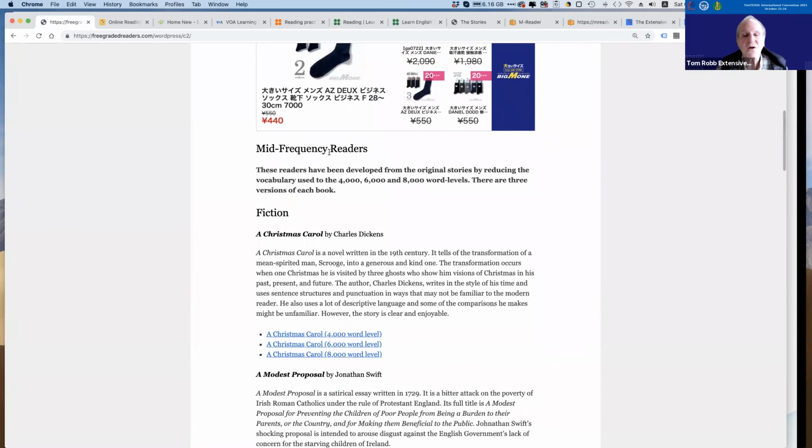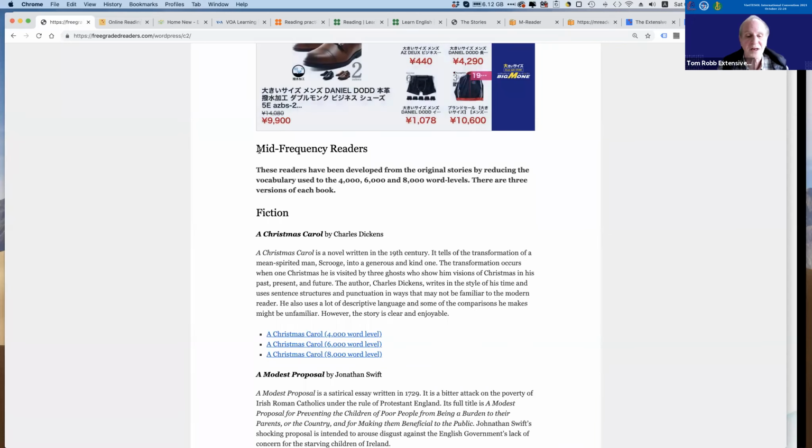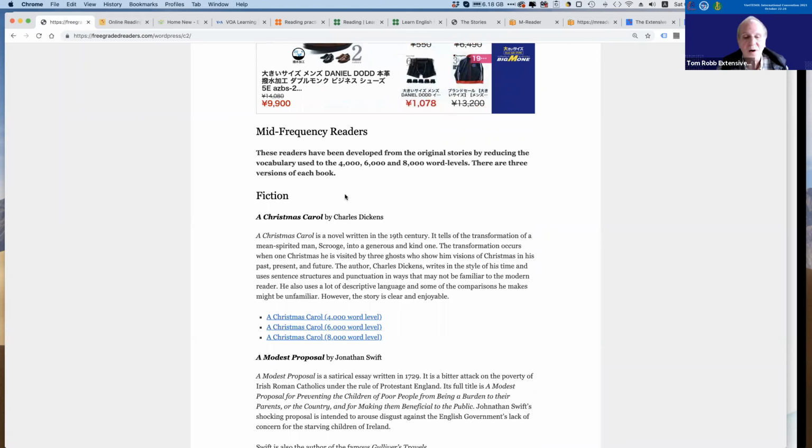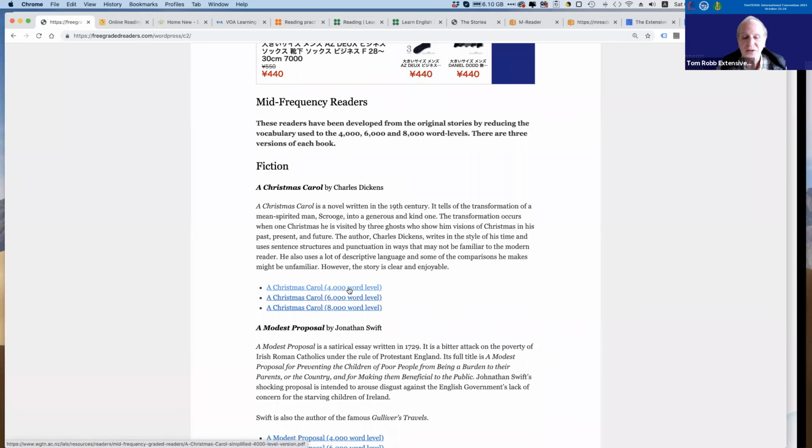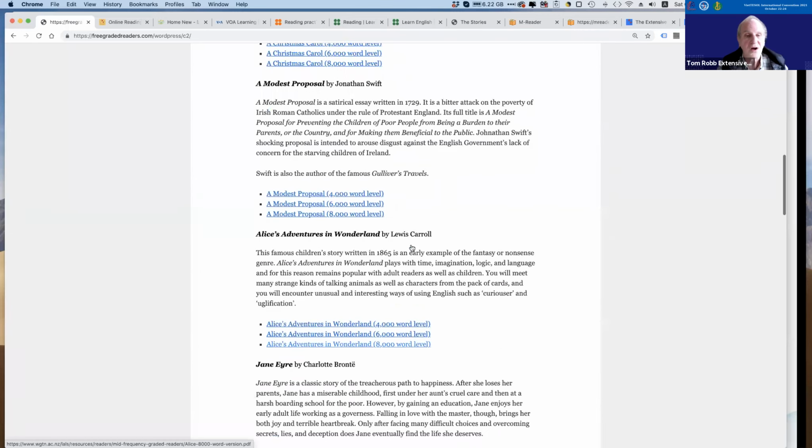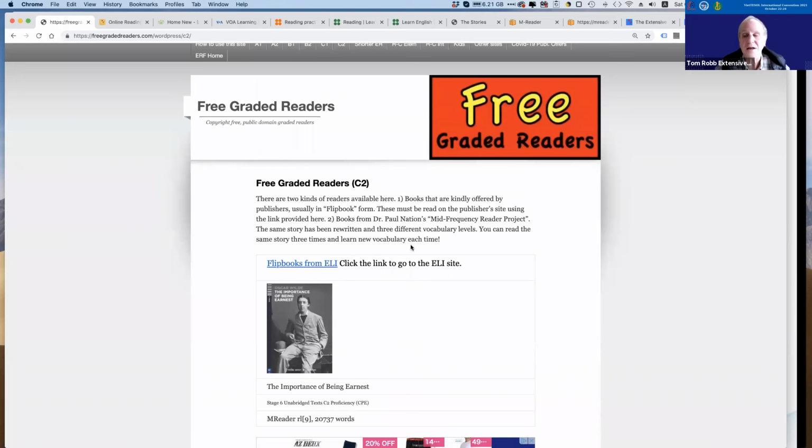But there are also the mid-frequency readers here, which is a concept that Paul Nation is championing. So he and his team have taken books from the Gutenberg Project, which has free literature, but it's mostly old because it doesn't have copyright anymore. What he has done is reduce the number of difficult words. So you can read the story at the 4,000 word level, if you know that many words. And then after you've read it, now you're familiar with the story, you can try again at the 6,000 word level or the 8,000 word level to read the same story again. And since now you have the background information, maybe you can read it at that level, and you'll see a lot more vocabulary that you probably don't know. And so there are all of these here, which are quite usable after your students have gotten above the 3,000 word level.